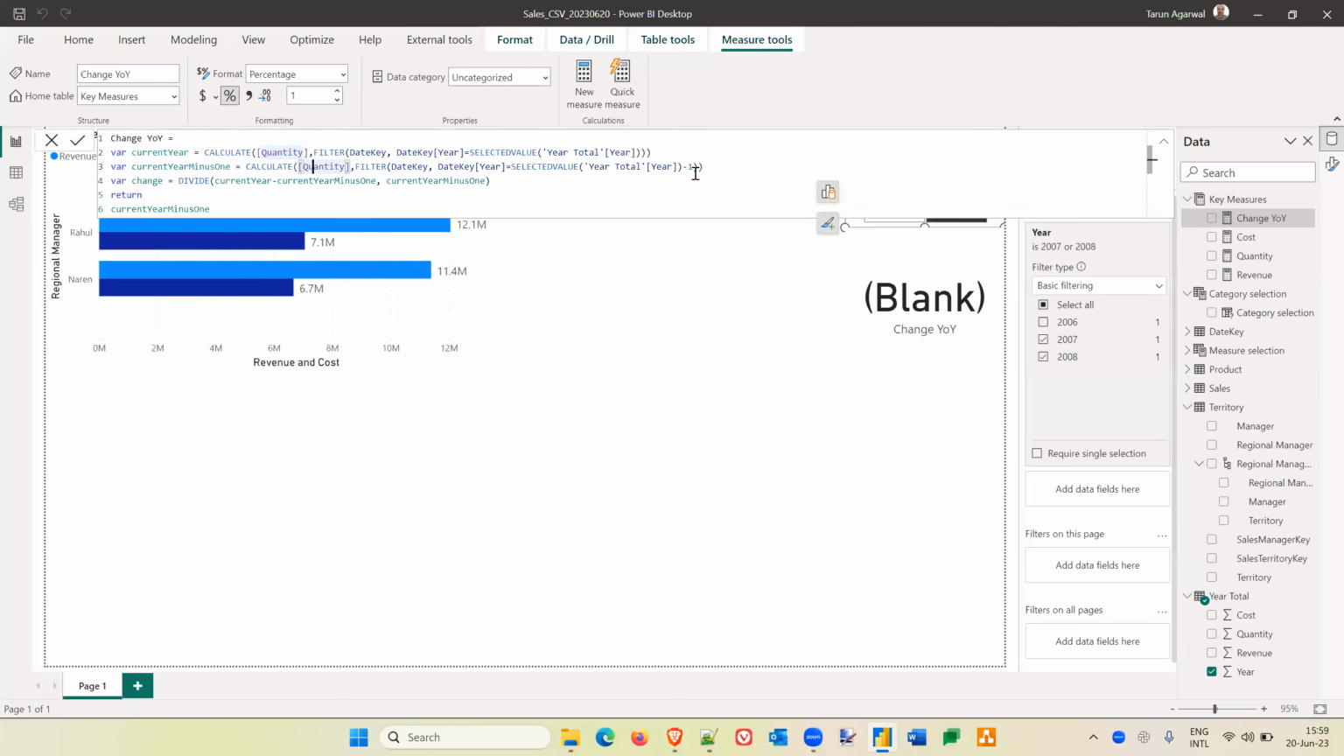Filter date key, okay. Selected value, year total minus 1. That's strange. Ideally, this should work. So this is where my problem is. By just changing what comes after return, I can identify which formula has an issue.